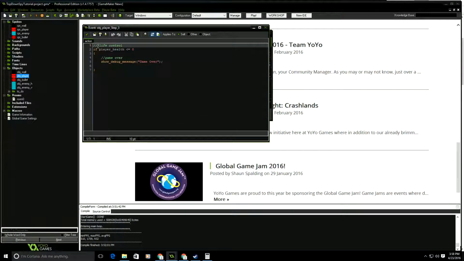And life control: if the player health is less than or equal to 0, then I want it to be game over. Now, I'll put the game over code in here at another time. Instead, what I'm going to do is just make sure that it works by showing a debug message. So show_debug_message.